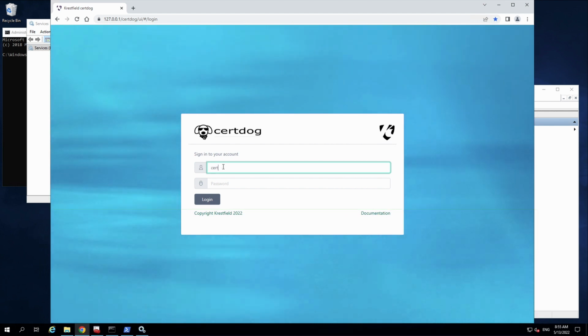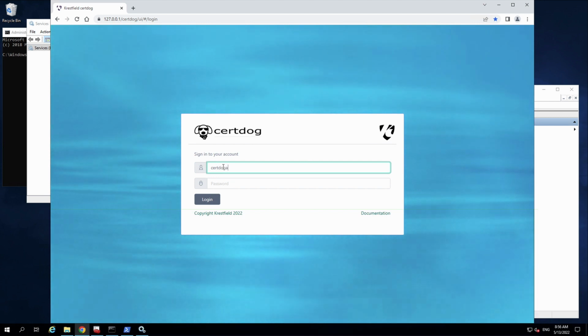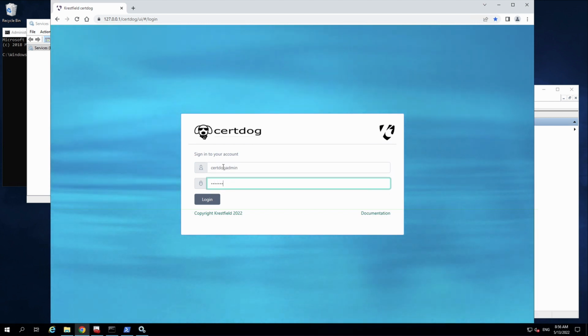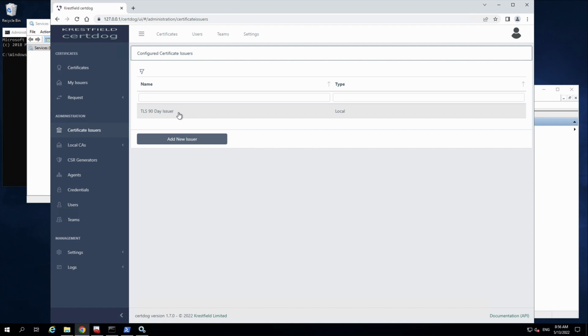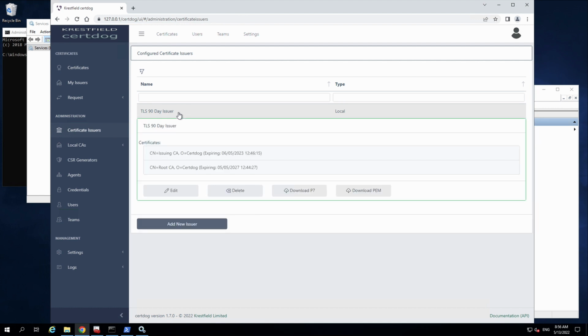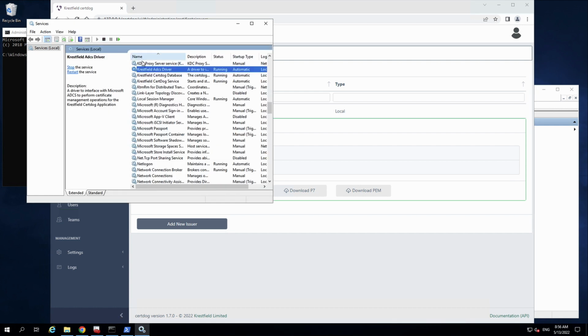So what I'm going to do first of all is log in, and what we have here is just a few certificates that we configured in the last video where we set up a single issuer. So to configure the Microsoft CA, there's a couple of things we need to do. The first thing to note is that Certdog communicates to the Microsoft CA using an agent, which is a Windows service. And here it is.